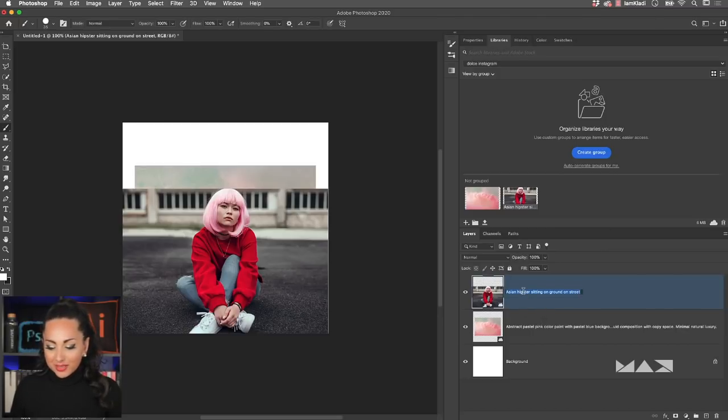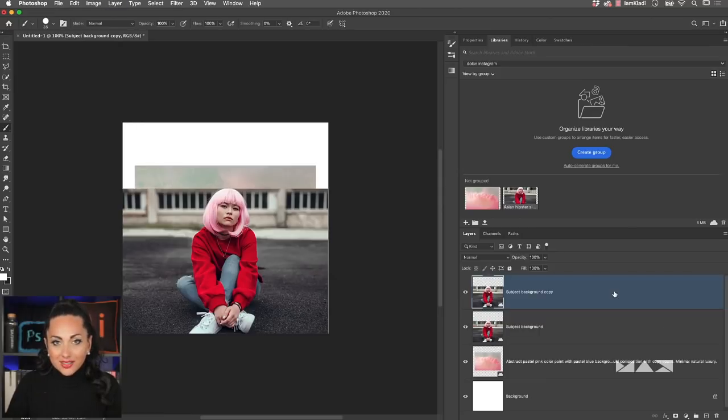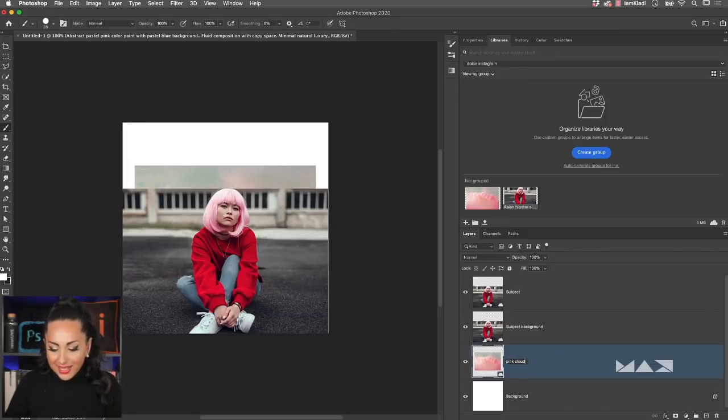I'm going to double click to rename the layers. I'm going to call this one subject background, and then I'm going to press Command J with the layer selected in order to duplicate it and rename it simply subject. I'm doing so just so I will have a little bit more control with the foreground and the background. I'm going to double click and call this pink cloud, and that will help me to stay organized, especially when we're going to jump into the animation.